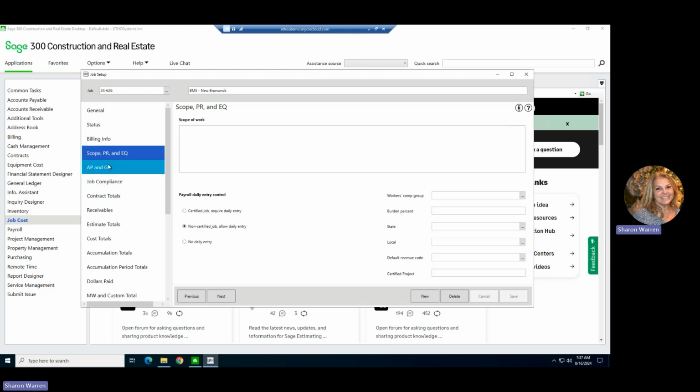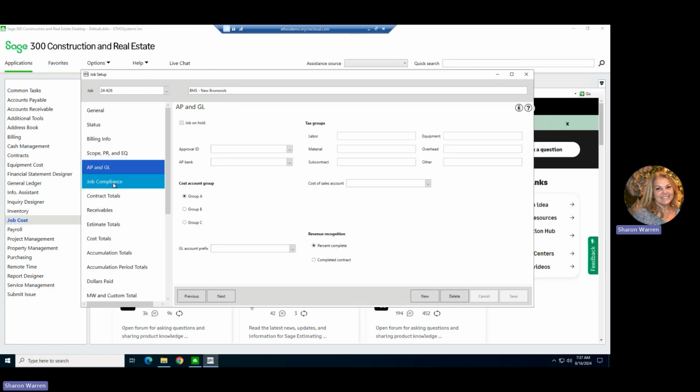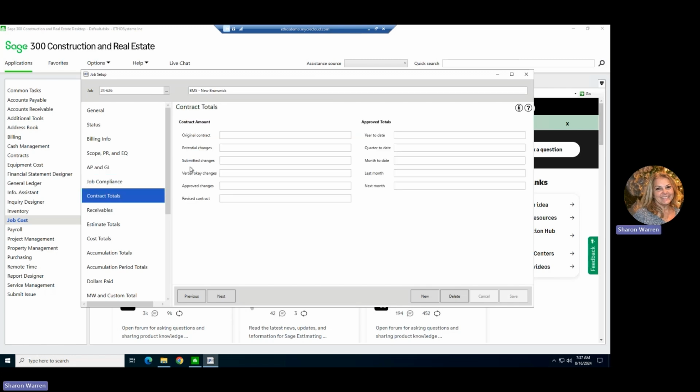Any of this information, none of this comes over. So you have to come in here, select your GL prefix, and finish the job setup in Sage. See here, even the total of your contract does not come over.